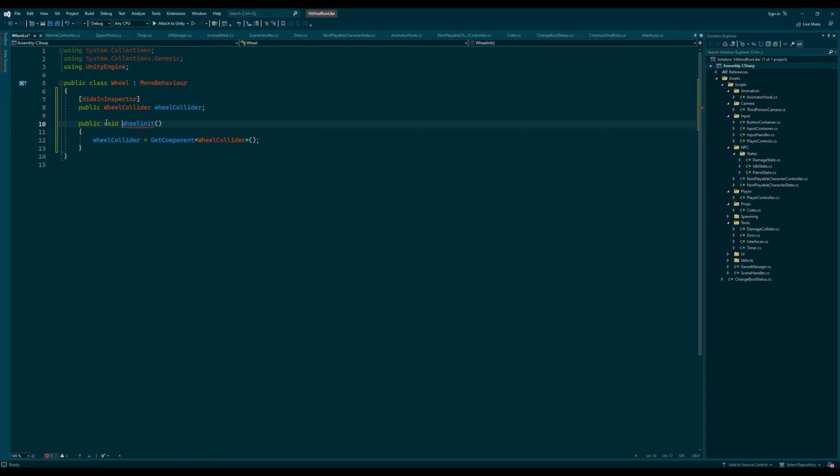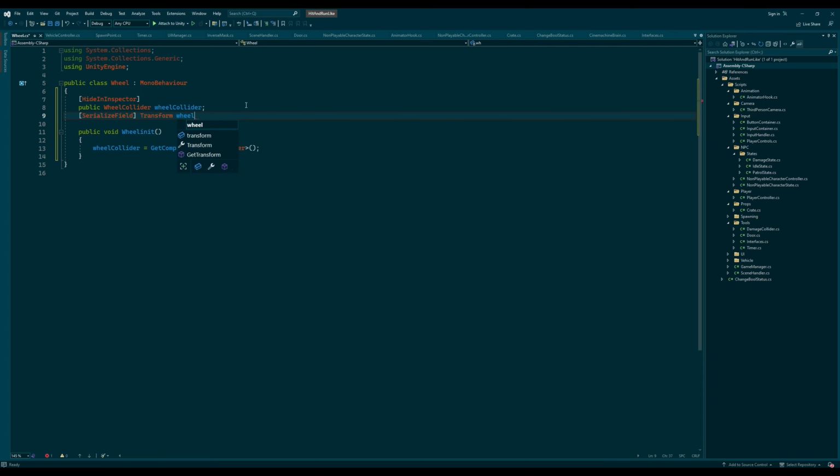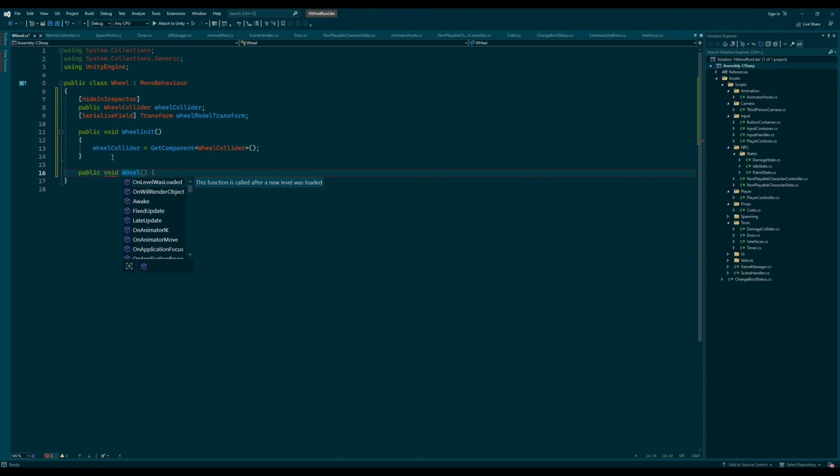We also want to get the wheel model so we can rotate it to the same rotation as the wheel collider so we can actually see it animate. So let's just say SerializeField Transform, and let's say wheel model transform. Now if we create an update method, public void wheel update, this is where we'll set the position and rotation from our wheel collider to our wheel model.